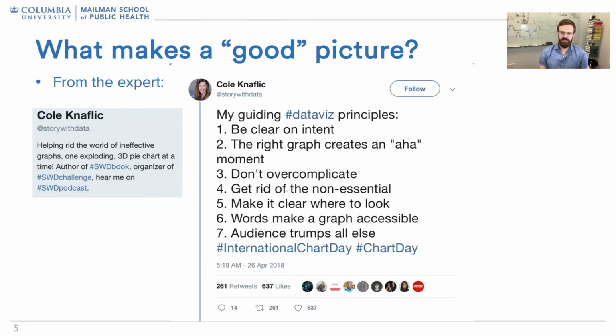Try not to overcomplicate things. Get rid of frills that are not really necessary. Make it clear where to look. That is, facilitate comparisons and make it obvious which comparisons you want somebody to look at. And then a final point here: words make a graph accessible, meaning that a chart by itself is probably not going to tell you all that much, but if you have useful captions, titles, axis labels, things like this, then that's going to make your chart more accessible.